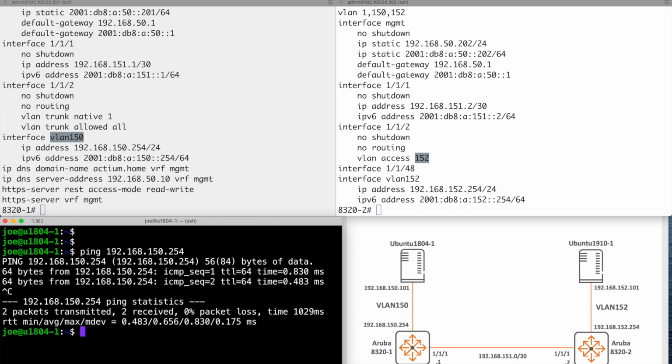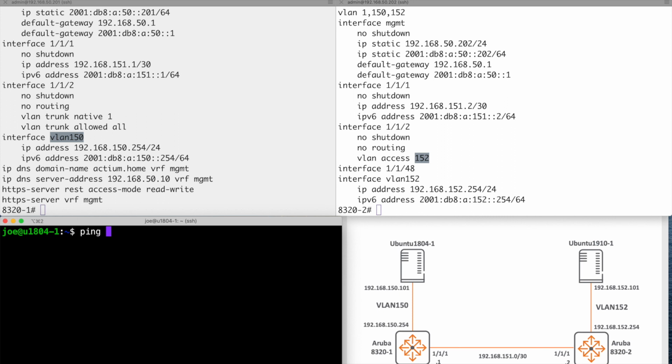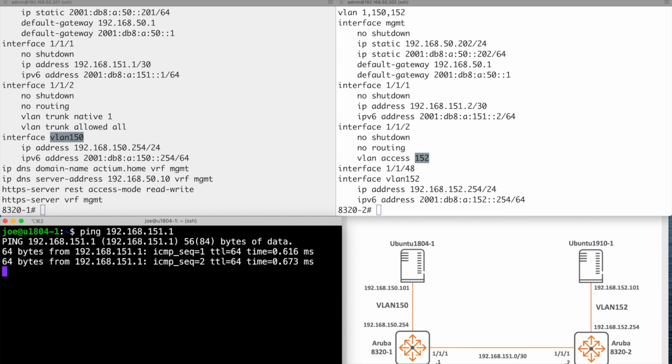Yes, it can. Okay, so as we step through, we know on the path of the packet that we can get from here to here. Do you think that we will be able to ping in this subnet? Will we be able to ping 192.168.151.1? Let's give that a go. So ping 151.1. And that is successful.